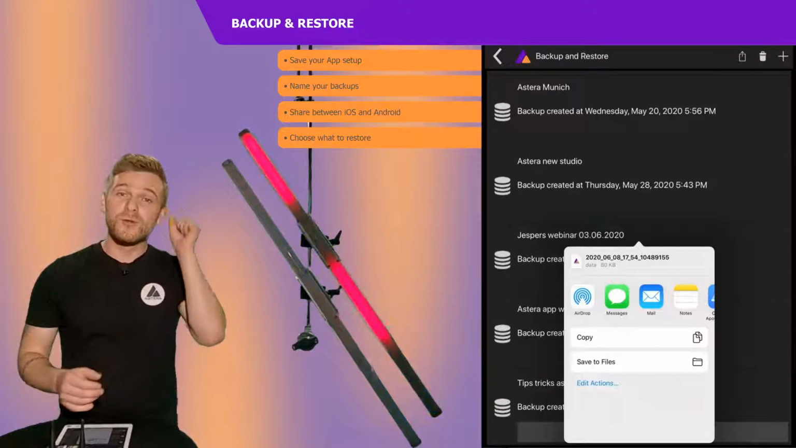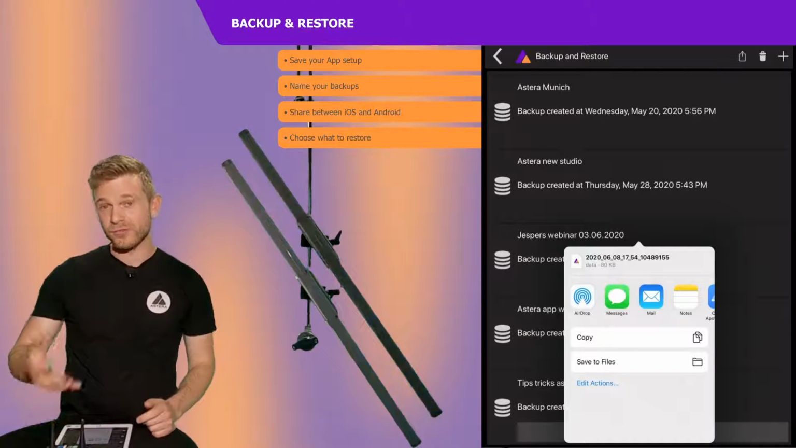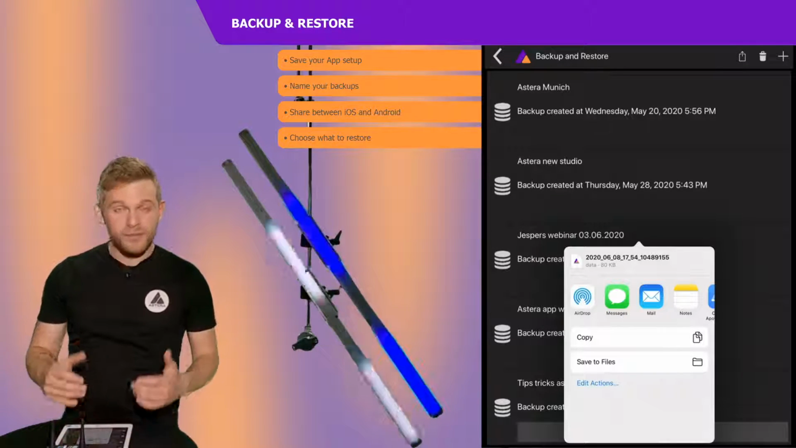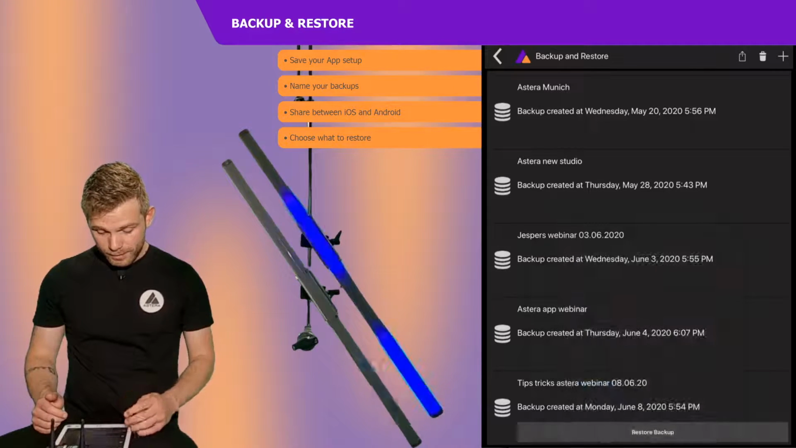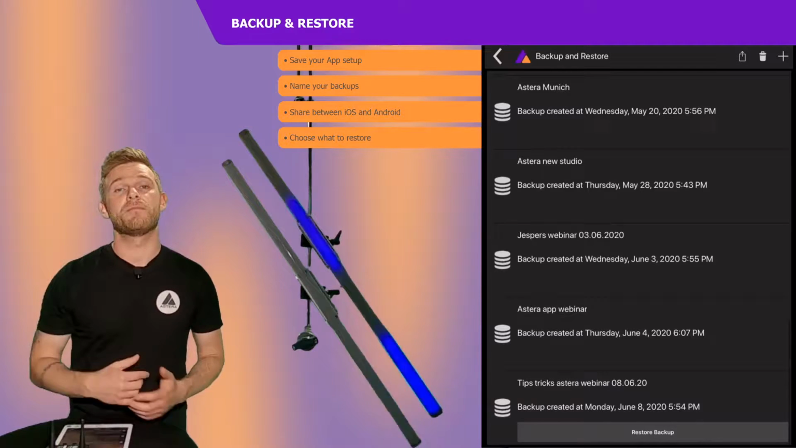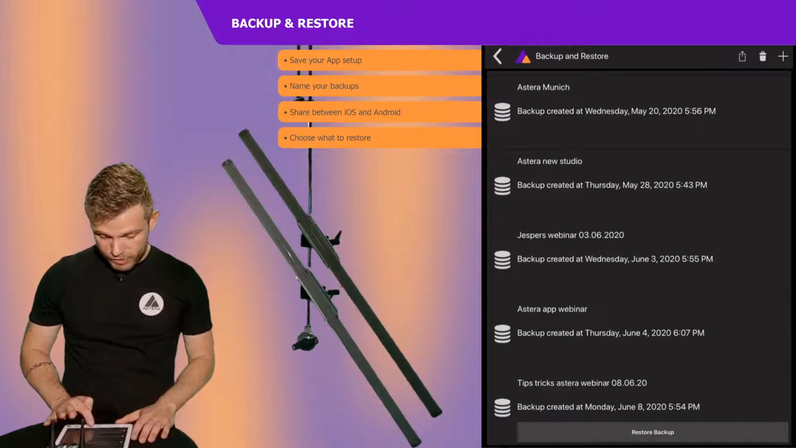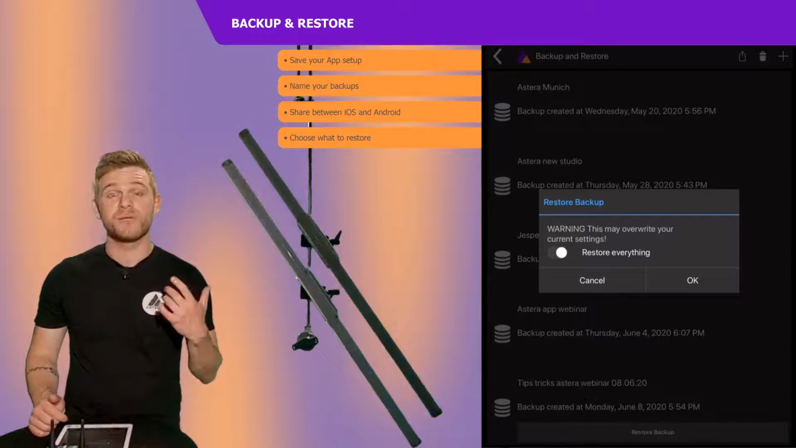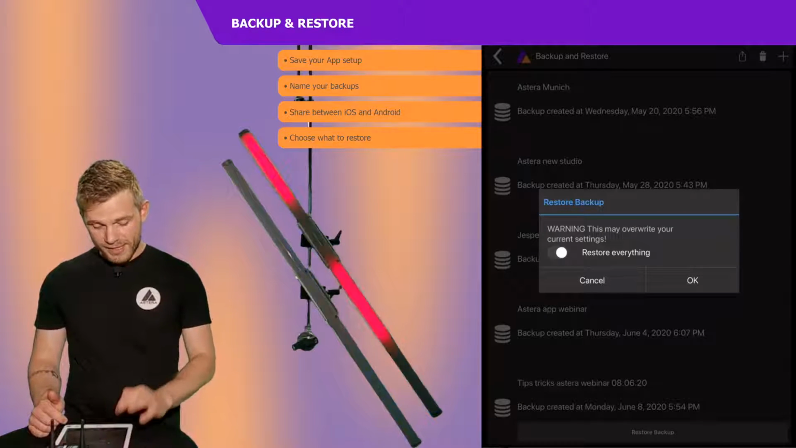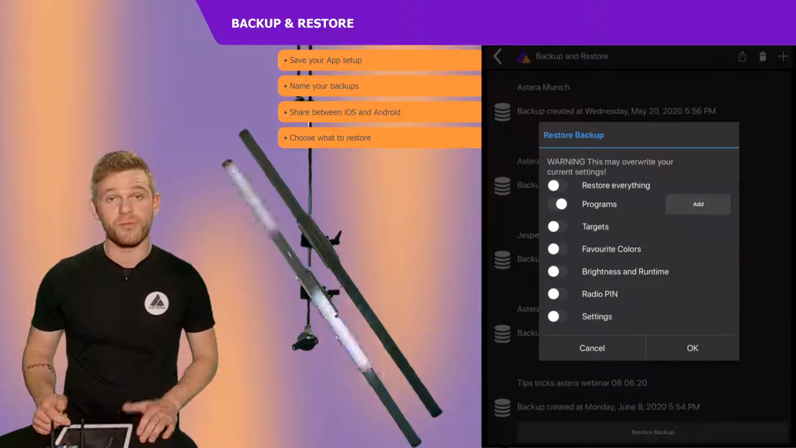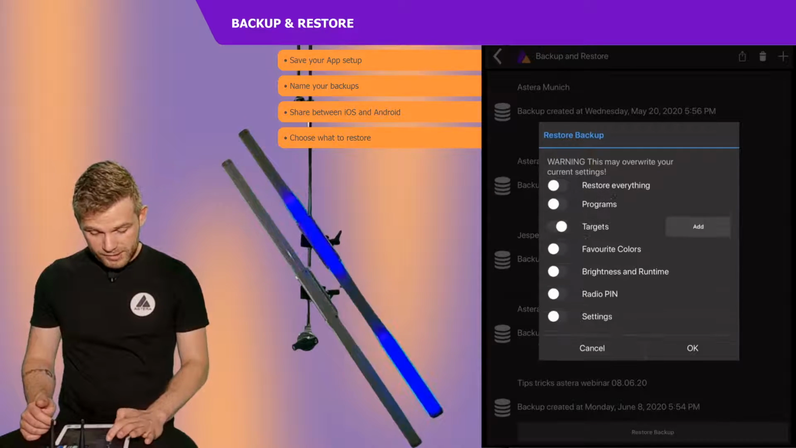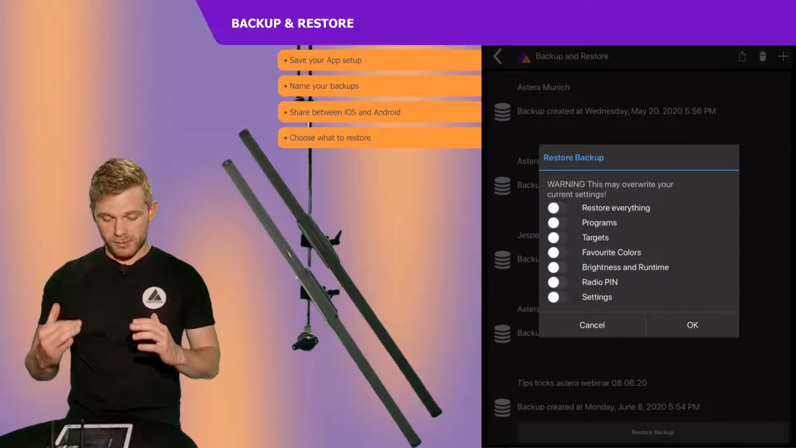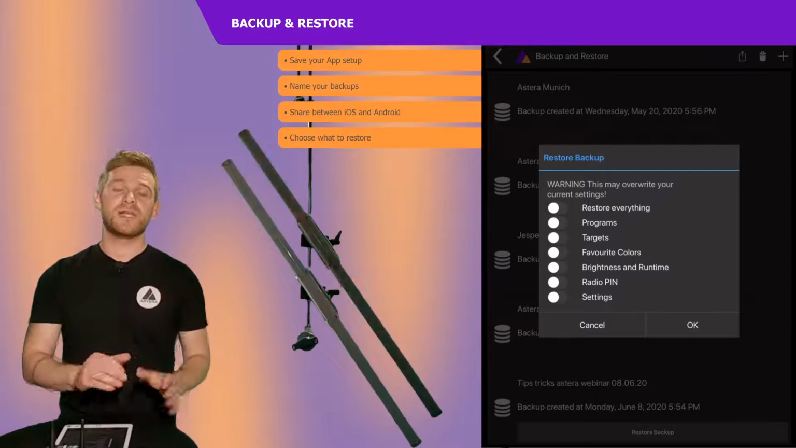In case you don't want to lose some of your own and you want to restore another backup, just remember to do a new backup. But here we can share it with whomever we want. Whenever we press the backup file, it will open here, and we can press the backup right here, press the restore. And now we have the possibility to say restore everything. We can also deactivate this one and only restore the programs, for instance, targets, and so on. So in case you want to share something, they can simply restore program effects if that's what they need.